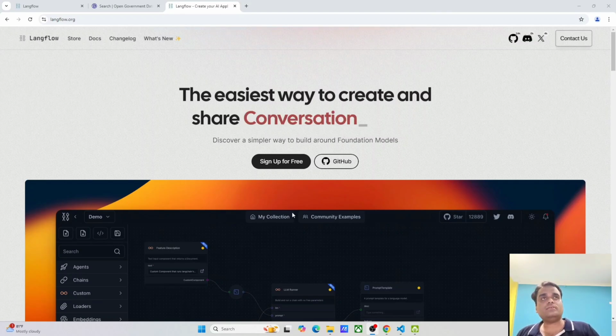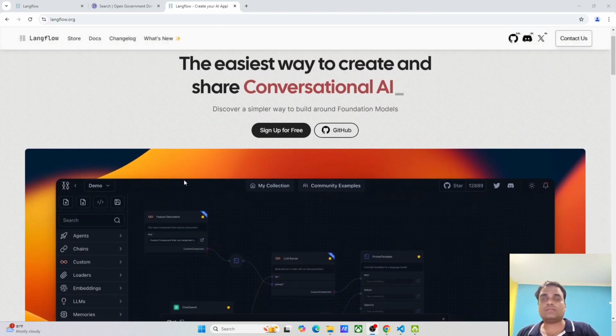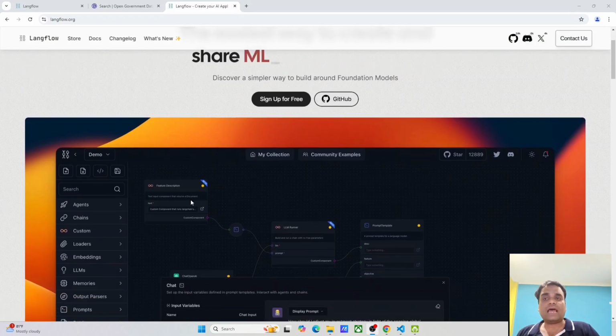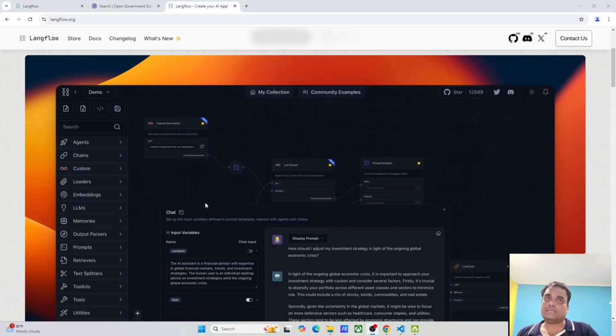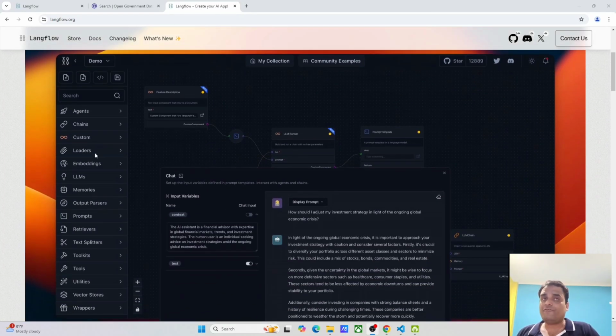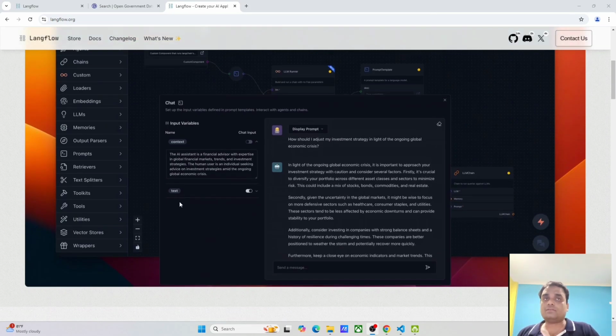So as you see, this is the Langflow website. You can download the Langflow framework from here. The Langflow framework is very good. It's a low code platform which provides various components which you can use to create and design a workflow, and using that workflow you can create a very good chatbot. Langflow has full support for different large language models like ChatGPT and Vertex AI.